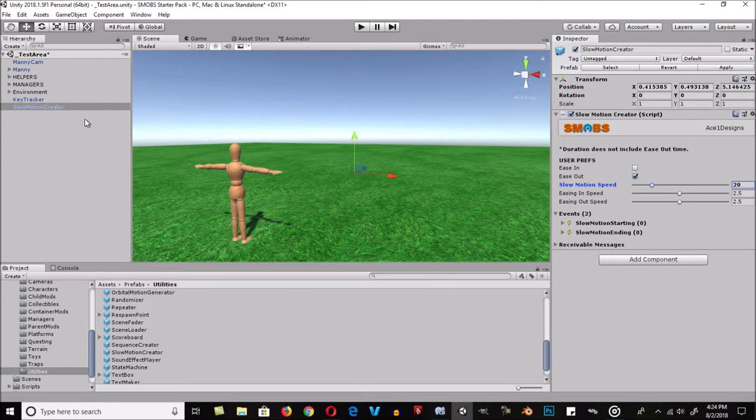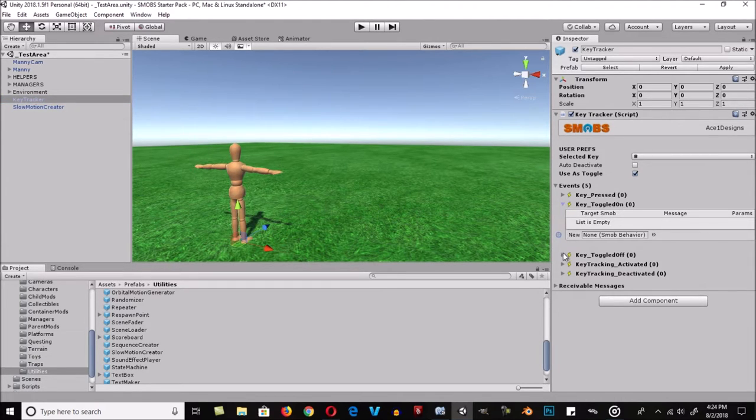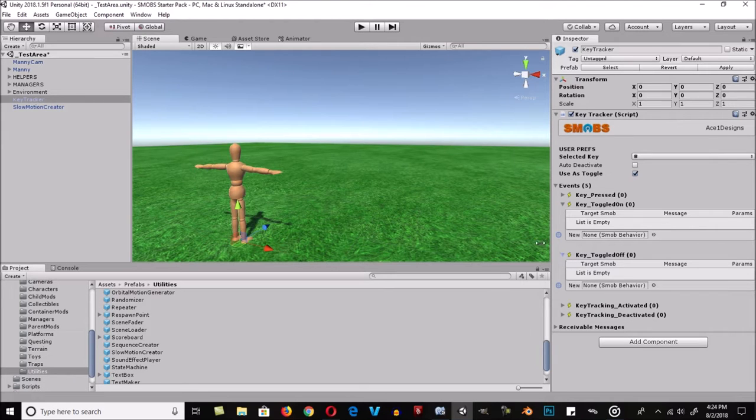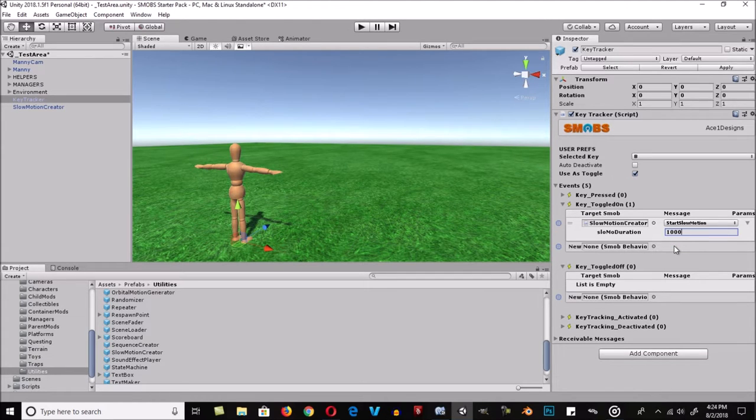Now I need to tell our KeyTracker to turn the slow motion creator on and off. Let's select the KeyTracker and expand the Key Toggled On event and the Key Toggled Off event. Next, I need to drag the slow motion creator to the Toggled On event and tell it to start slow motion. I'll set the duration to 1000 so that it stays active for a long time.